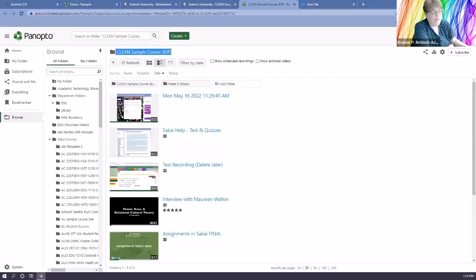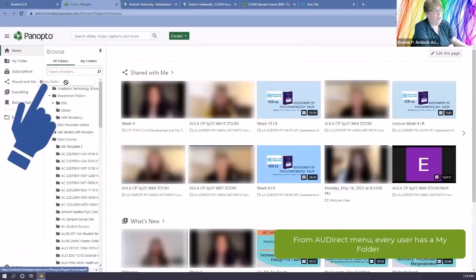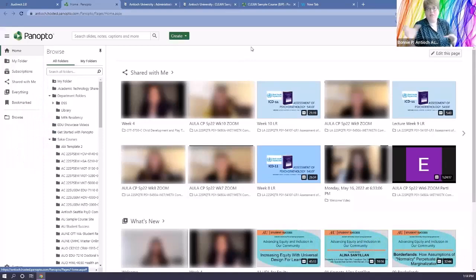I also have, when I use Panopto from my AU Direct menu, I'm in my My folder. Everybody can have a My folder as well. And that My folder is where you might build things that either aren't related to a class or that you're not ready to release to a class yet, because you can move videos between folders.